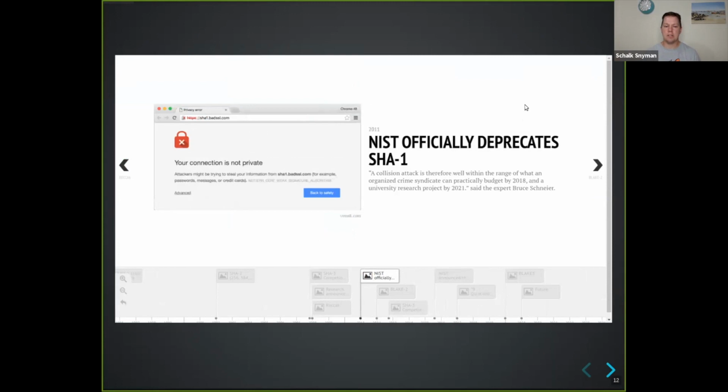Then in 2011, NIST officially deprecated the secure hash 1, and it's interesting, the well-known security expert Bruce Schneier noted that a collision attack is therefore well within the range of what an organized crime syndicate can practically budget by 2018 and the university research project by 2021.